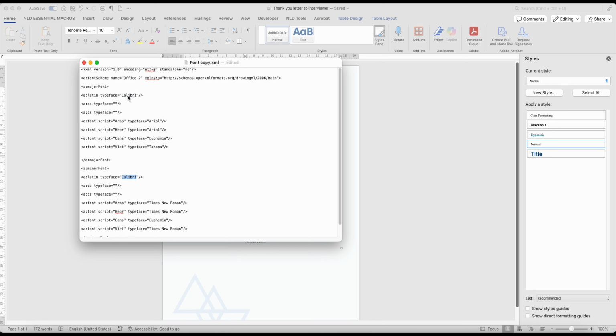Now all we have to do is change these to the fonts that we want. Let's keep it simple for now. We're going to use the names of a couple of built-in fonts. So let's replace the major font one with Verdana. And let's change the second one, the minor font or body font, to Aptos. And that's it. That's literally it. That's how you create a new font scheme in Microsoft Word for Mac.